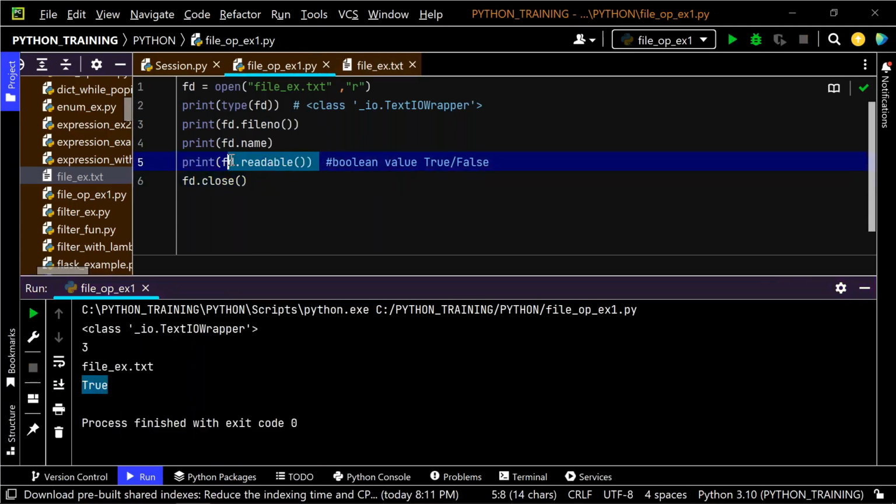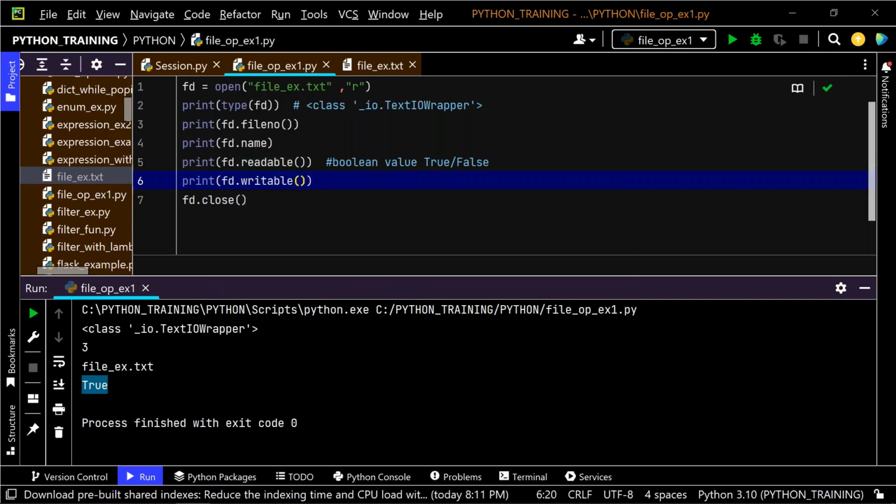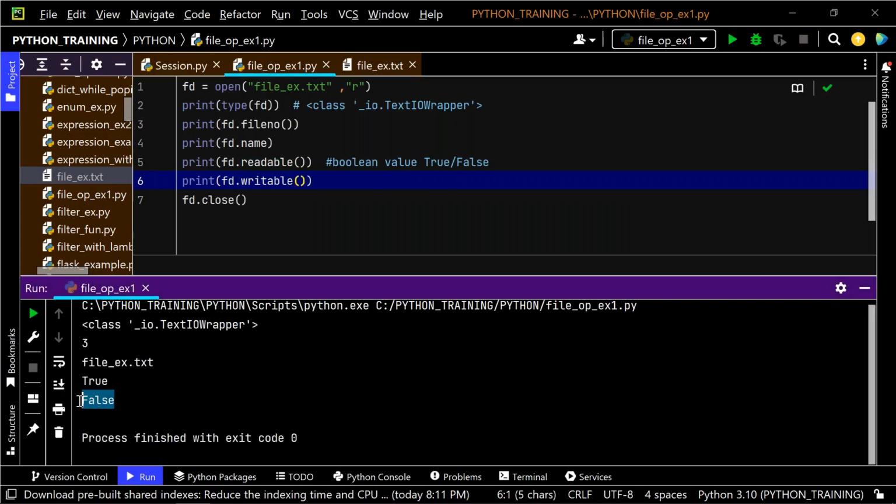Now I'm just going to check whether this file is writable. I did not open it in write mode. Let us see what it is going to return. Is it writable? Again here it is also going to give us a boolean value. It's saying false, because my mode is actually read.